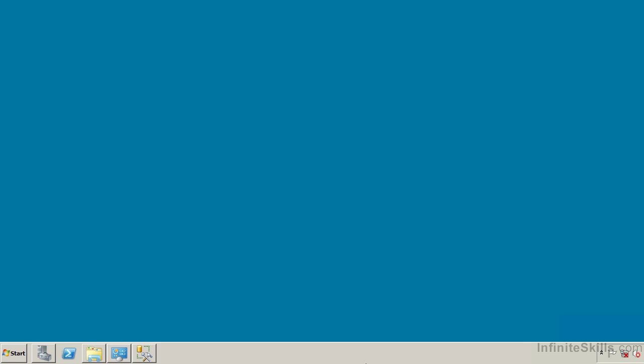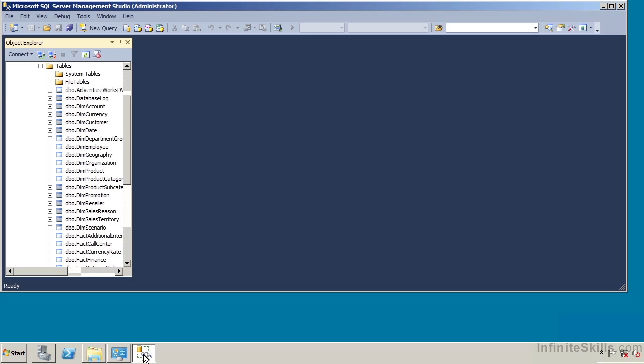What we're going to learn in this particular chapter is how to create a control flow and the tools that we'll use to create those control flows. Effectively, we really have two tools. First of all, let's take a look at the SQL Server Management Studio.